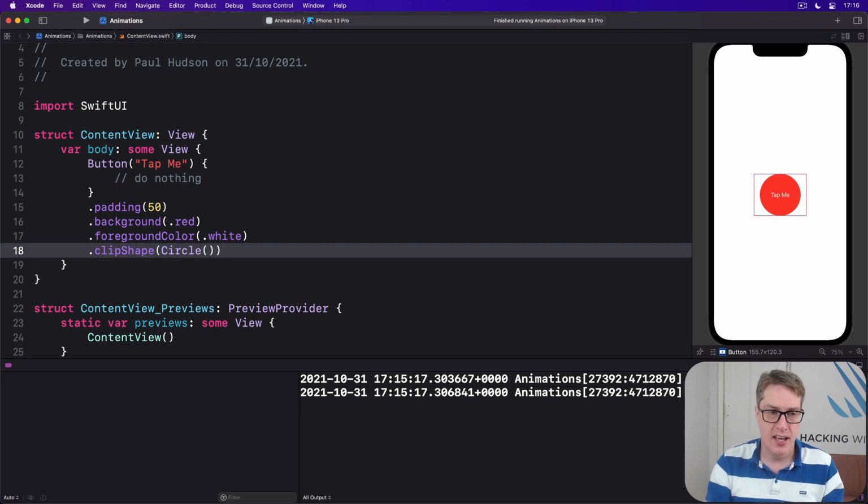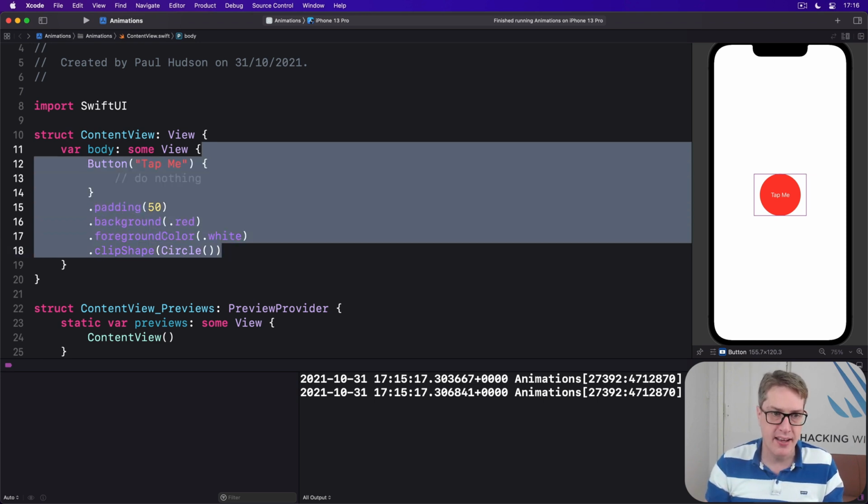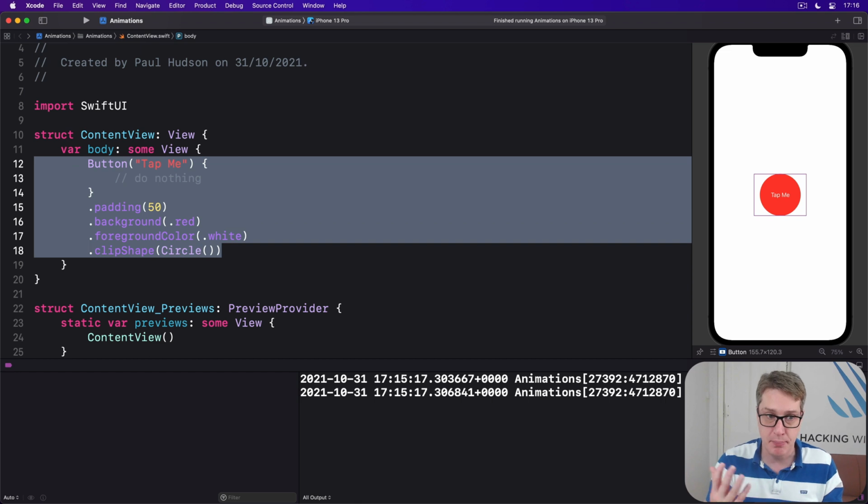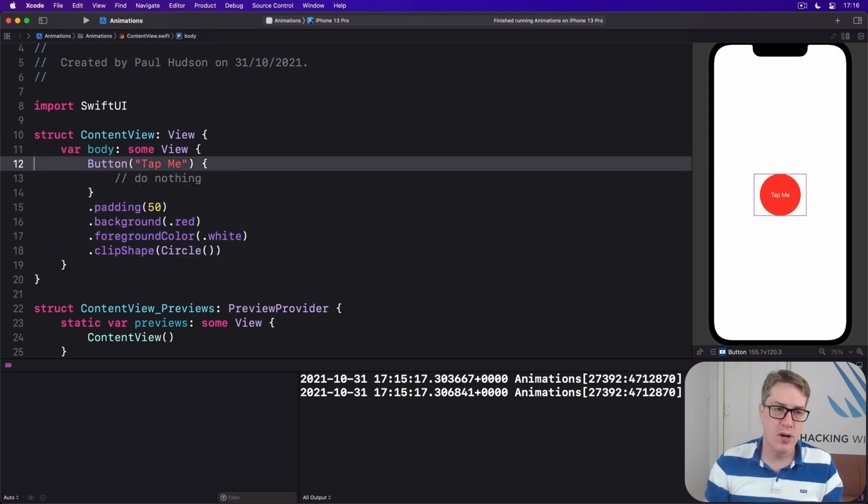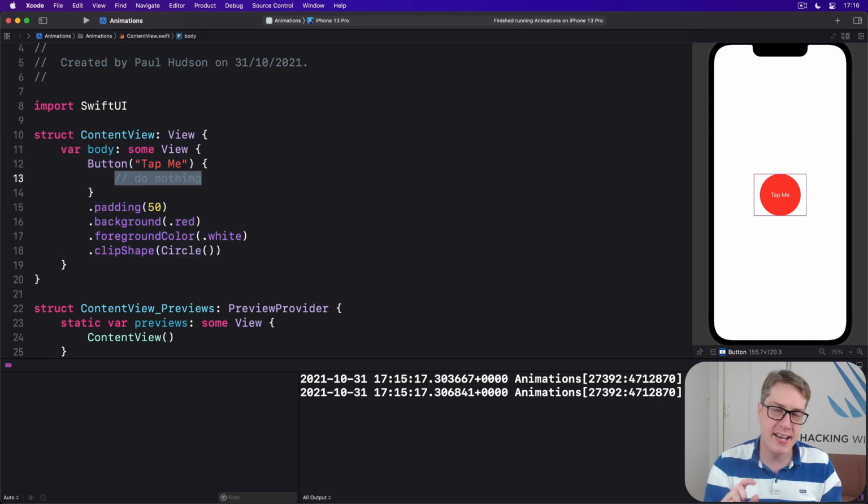To demonstrate this, here's a simple piece of code. It creates an empty tap me button with some padding, red background, white foreground, and a clip shape of a circle. When that's tapped, we're going to put some code in here that'll make it spin around with a 3D effect. And this requires another new modifier, rotation 3D effect, which will be given a rotation amount in degrees as well as an axis that determines how the view rotates.